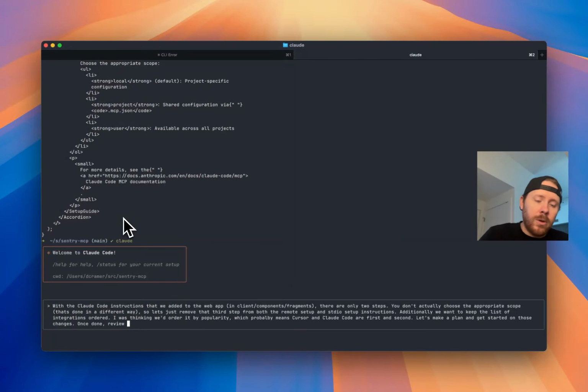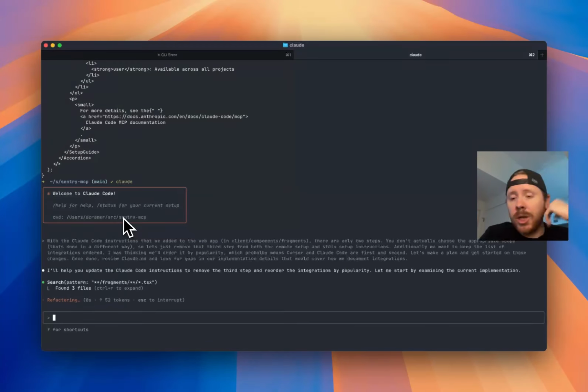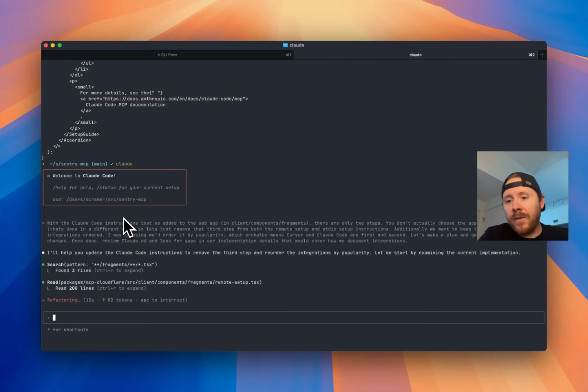Once done, review Claude.md. This is the thing I'm talking about. Review Claude.md and look for gaps in our implementation details that would cover how we document integrations. And so this was actually a big gap. It didn't actually know where these instructions were. So when I first told it, hey, add Claude Code to our installation instructions or whatever, all it did was go update the README. And so you kind of need to define a lot of these things.